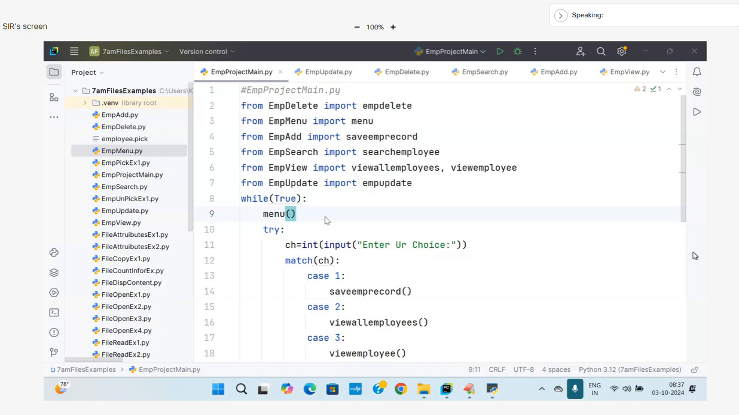Asif, we are using pickling over there. Pickling, pickle dot dump. So we need to use wb. Pickle concept we are using, we need to use wb.